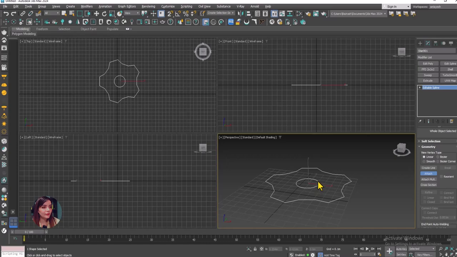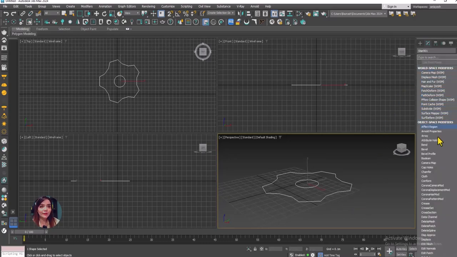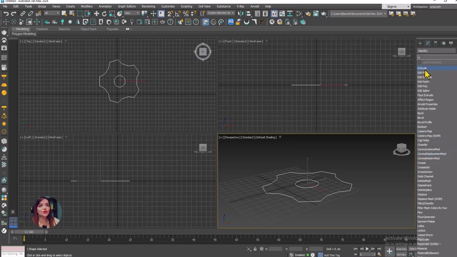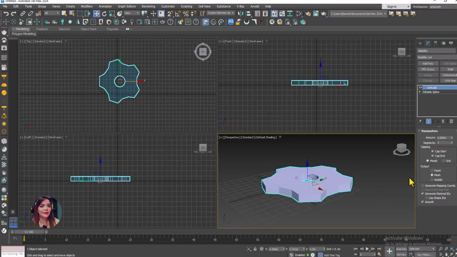So look at here, this is a 2D shape, but if I want to make 3D, I have to use one modifier from the modifier list. This is Extrude. If I use Extrude, you can see in the parameters I can also change amounts like this.